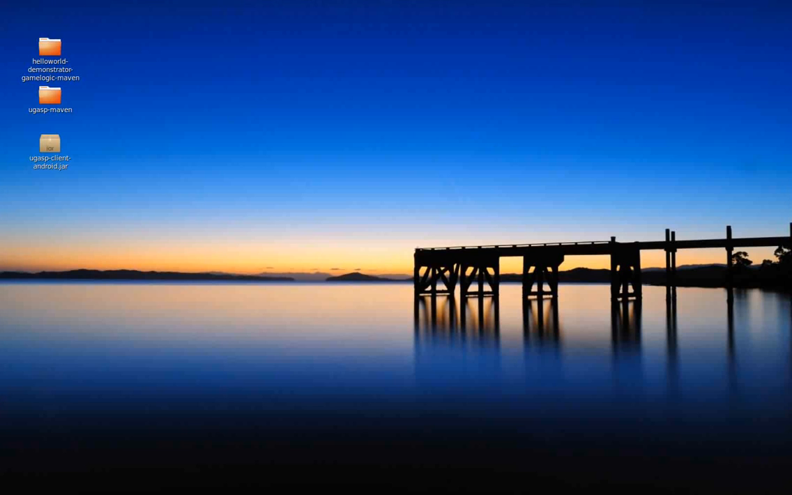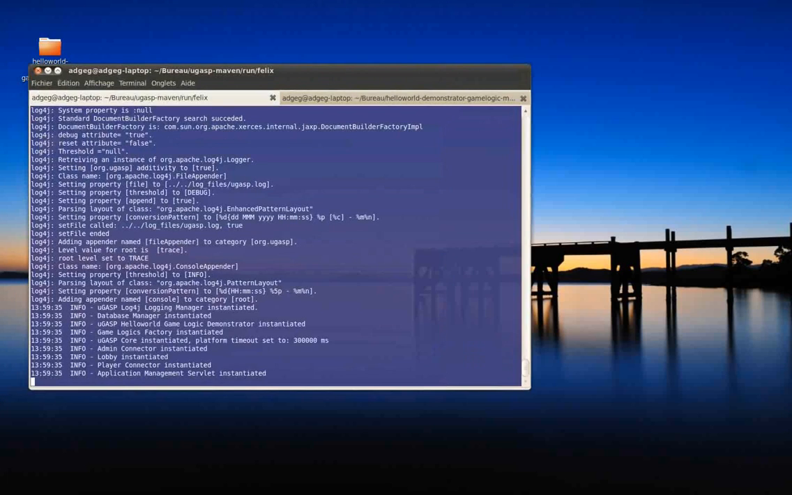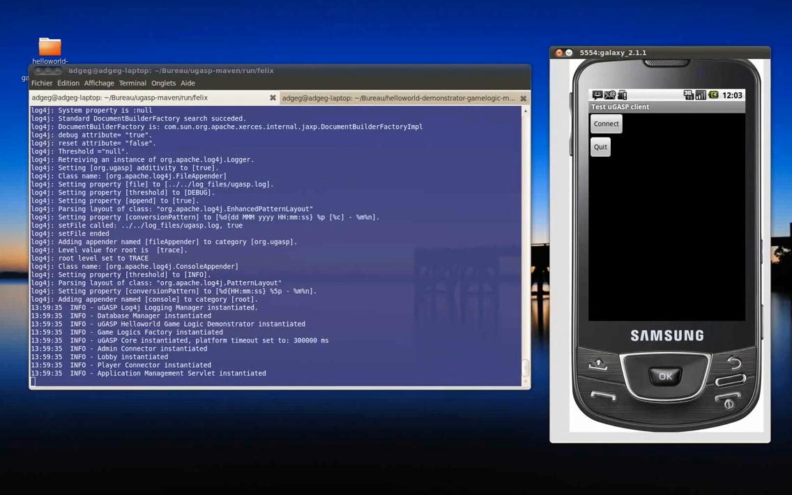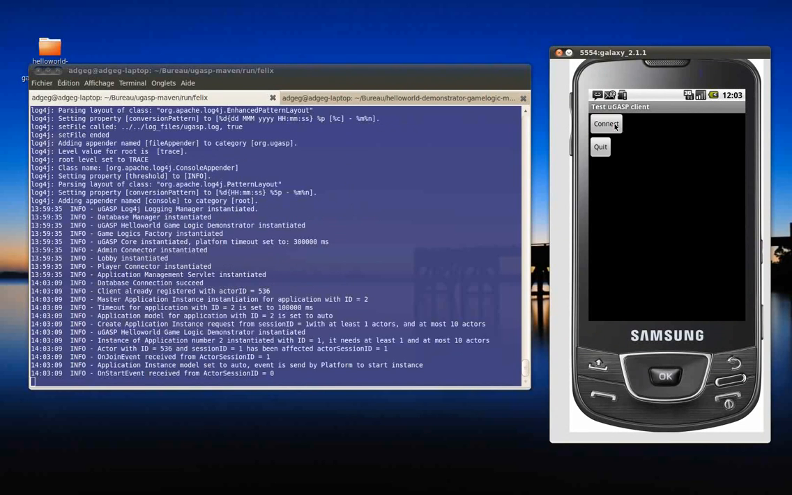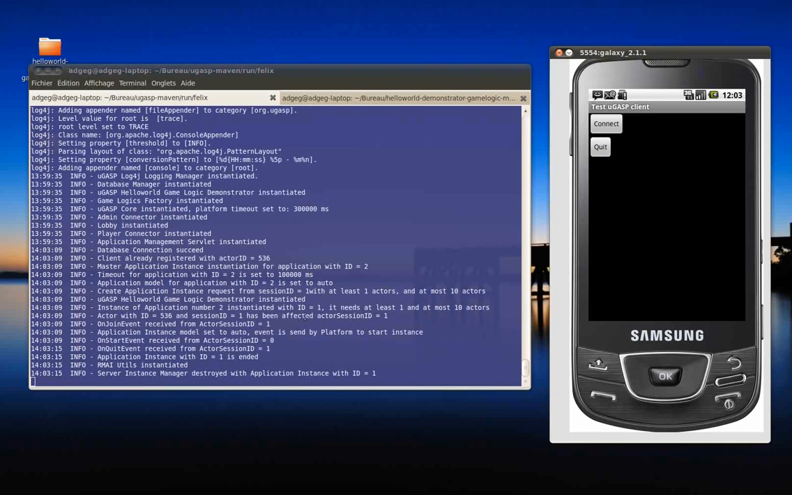In the first two videos, we created and launched a game logic in uGASP, and we created a basic Android client that connects to uGASP and creates an instance of this game logic. As we saw, when I click on the connect button, an instance is created and started by the platform, and when I click on the quit button, the client quits the instance, and then the application instance is ended by the platform. Now we will show you how to make the client remotely invoke a method on the game logic, and how to make the game logic respond by invoking a method on the client side.